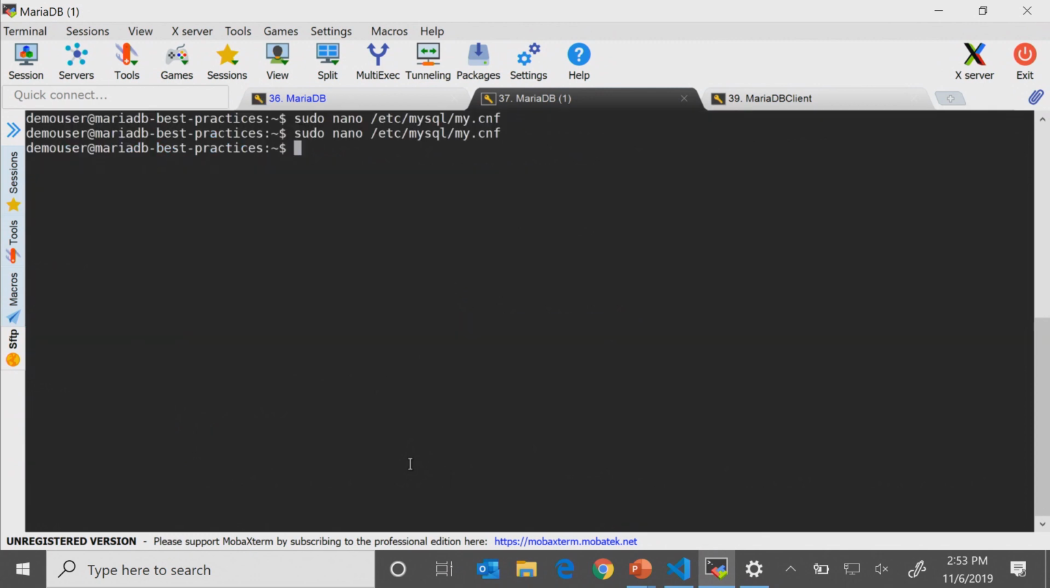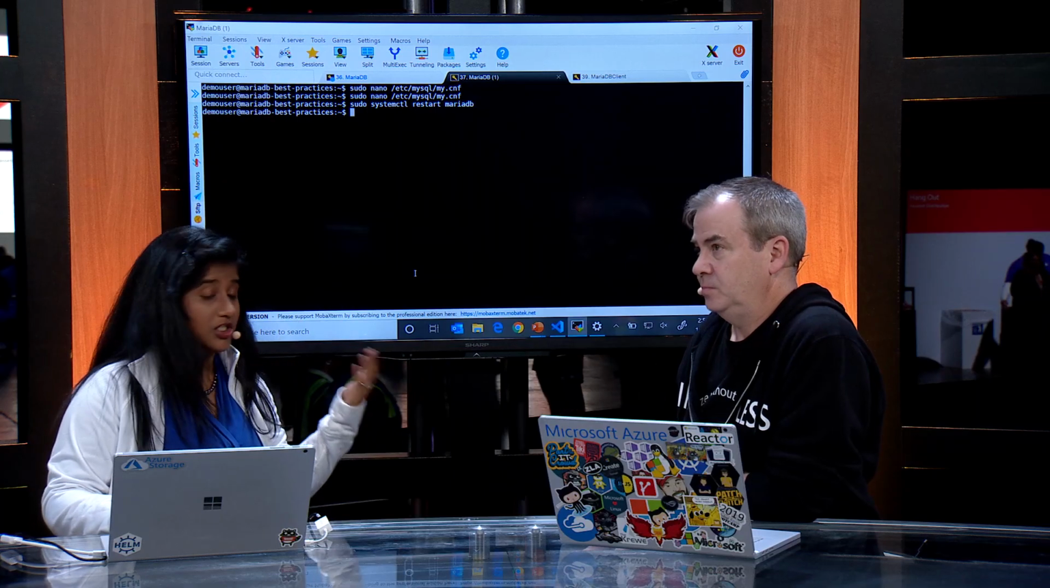Okay, exit. What I'm going to do now is restart MariaDB so the changes take effect. This takes a couple of seconds. So this is really now restarting the server and taking in that configuration change that we made. And all we did is change the way the database writes to the disk. We are directing writes to the disk.